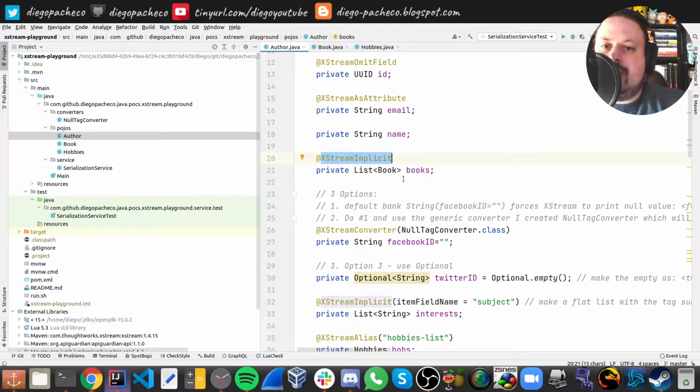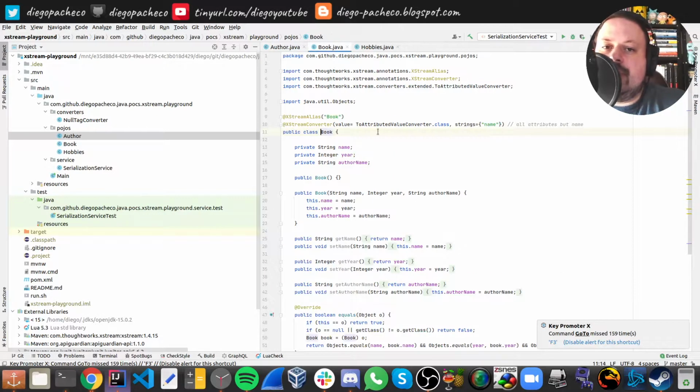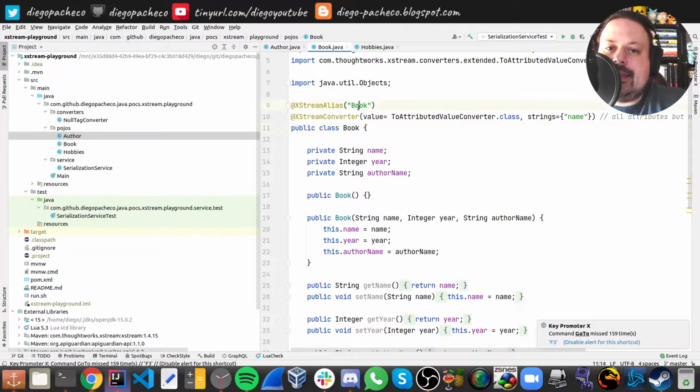There are more configs when we look at this list of books. If you look at the book, there is an alias. For every class you want to add this XStream alias, because by default, when XStream serializes or deserializes something, it will put the full package name. In my case here, com.github.diegopacheco.java.pocs.xstream.playground. If you don't want that long string and just want a short one, that's why we add the alias. We often want to add an alias on the class types, depending on what you are mapping.